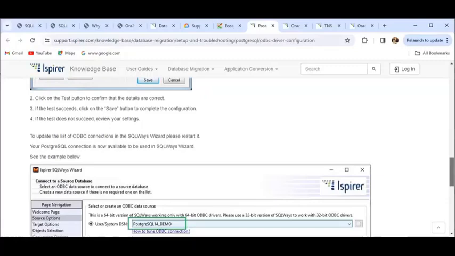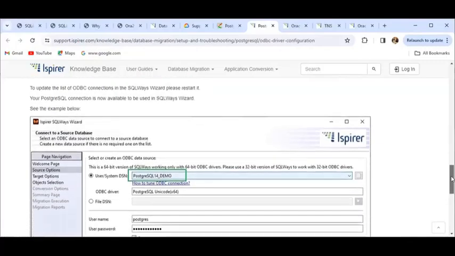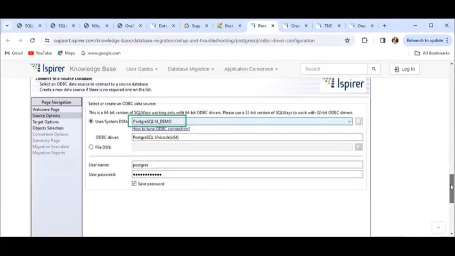The Aspire toolkit wizard will be something like this. You can see here, the wizard is something like that. Here it is mentioning the source is PostgreSQL, but in our case, the source is Oracle. So we need to select our Oracle DSN.